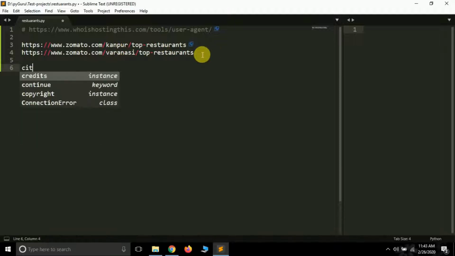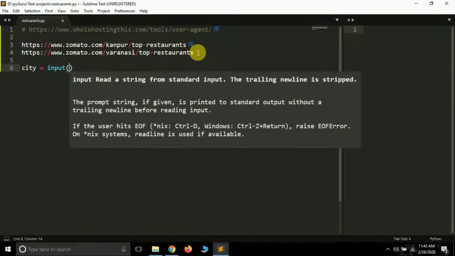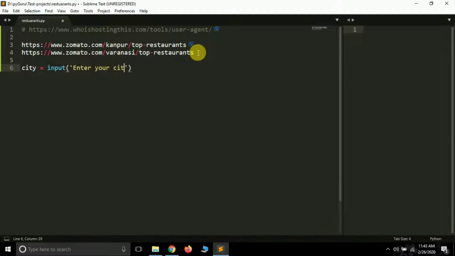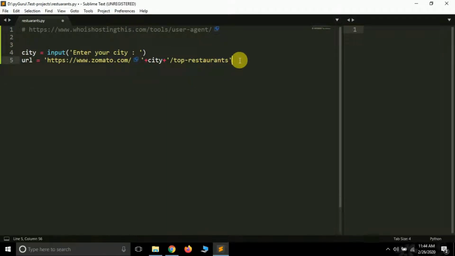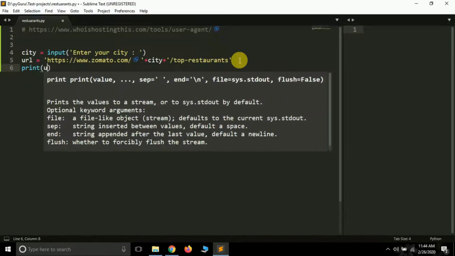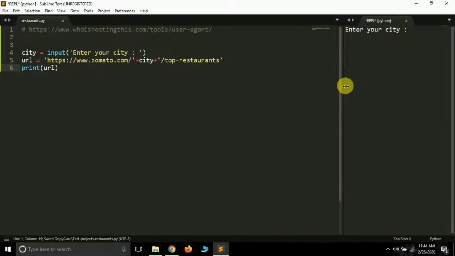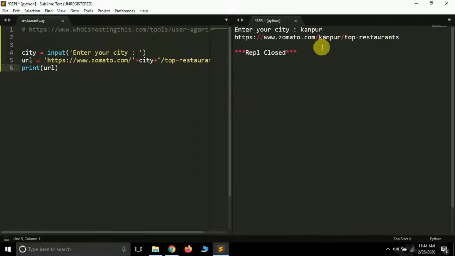Simply, let's create a variable city which will ask the user to input their city: enter your city. Then let me create another variable, URL, and copy up to this, Control C, paste it here. And plus, in place of Kanpur, we are concatenating the city variable. Plus, let's copy this thing up till here and paste it here. This should do the work, and we do not need this anymore. Let's try running this after print URL, so we can see if we are getting the correct URL or not. Enter your city. Let me enter Kanpur, and it should show me the URL for Kanpur.